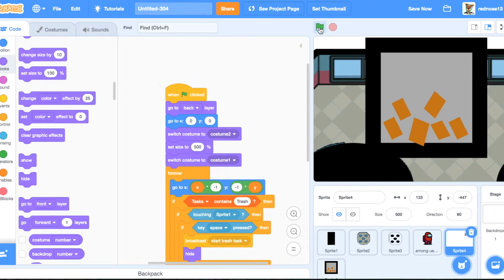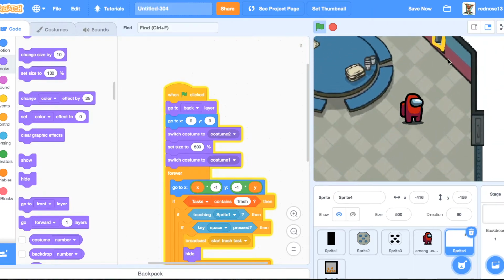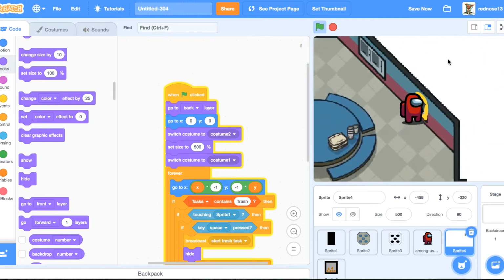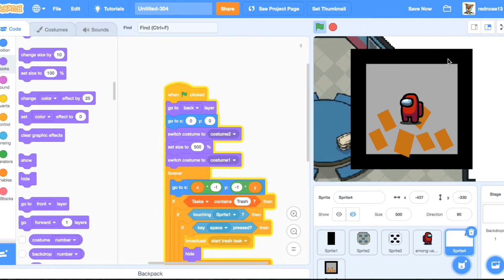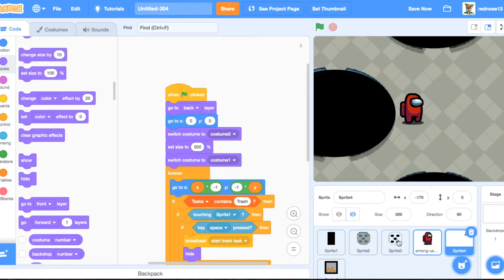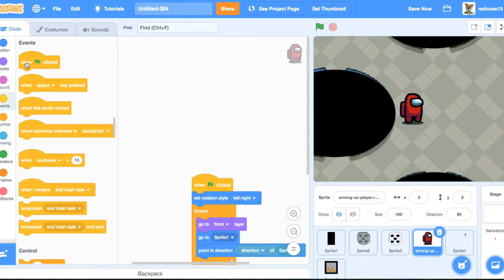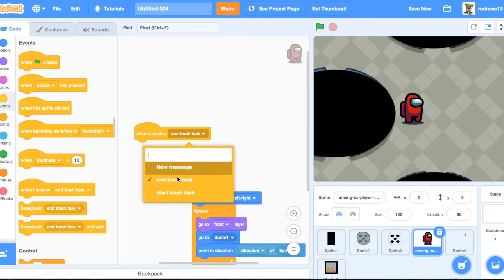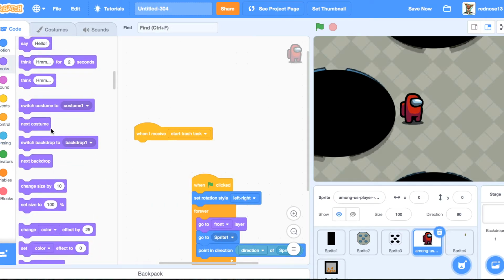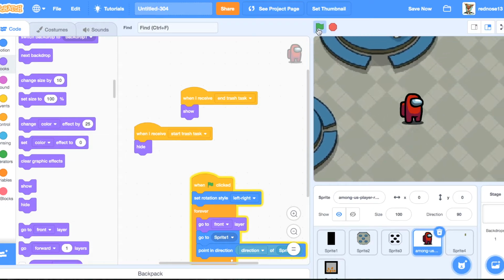So now, if we go and we run it, going up here, if we press space, that will appear. But the Among Us person is right there, and that is not good. So, go ahead and inside of this, not the hitbox, but the other one, when I receive start trash task, hide, and then when I receive end trash task, show. So now, this should be fixed.